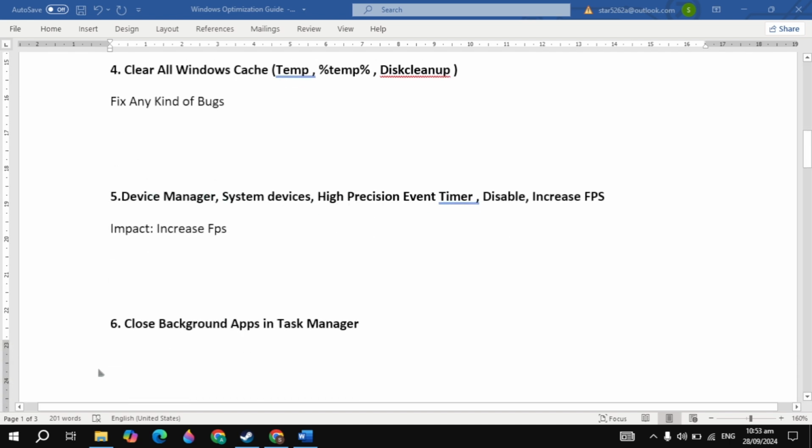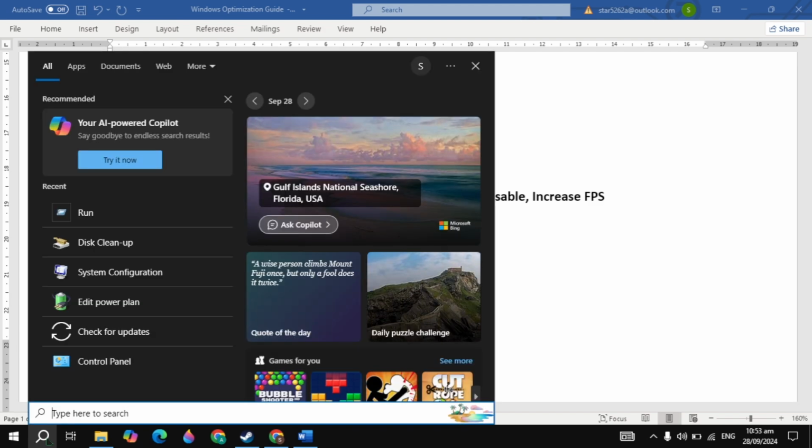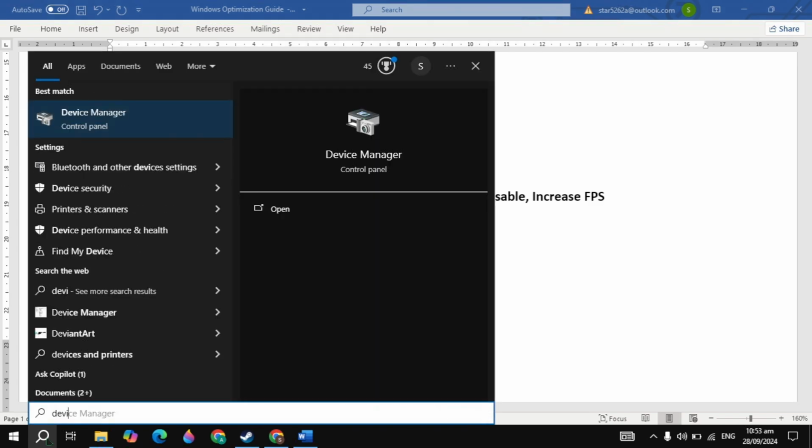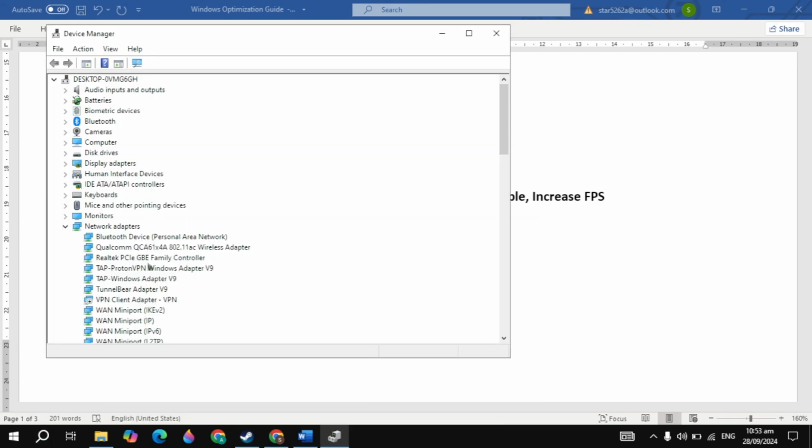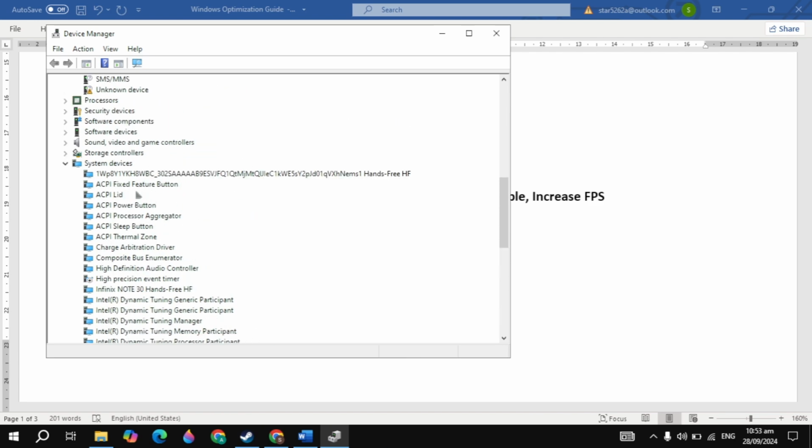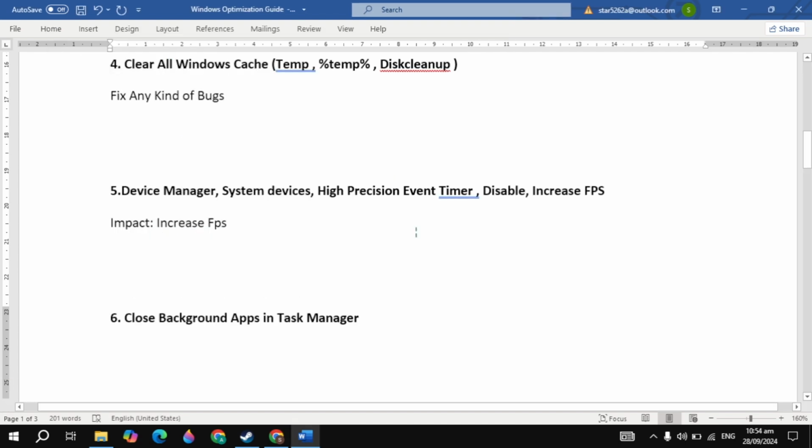Now the next setting is disable high precision event timer. Go to the Windows search, type device manager, open it. Now here just scroll down and you will see the system devices and just look for the high precision event timer. Right click on that, then just disable this. This will increase your game FPS.